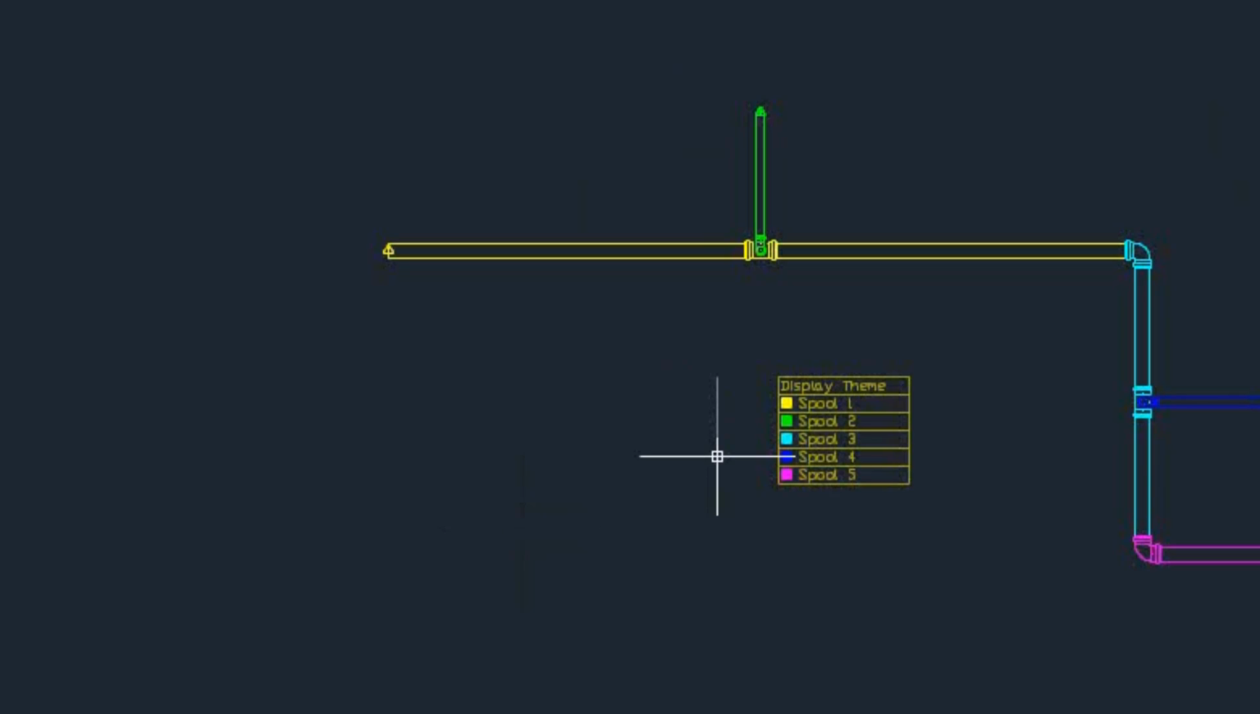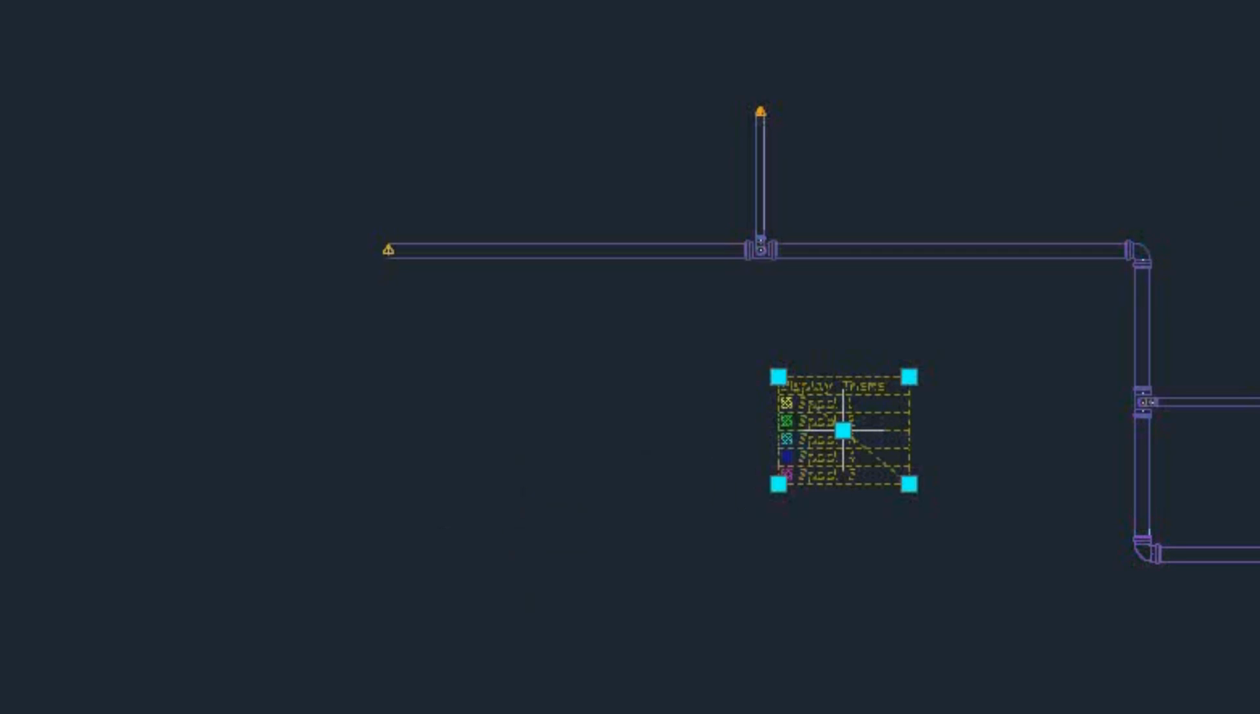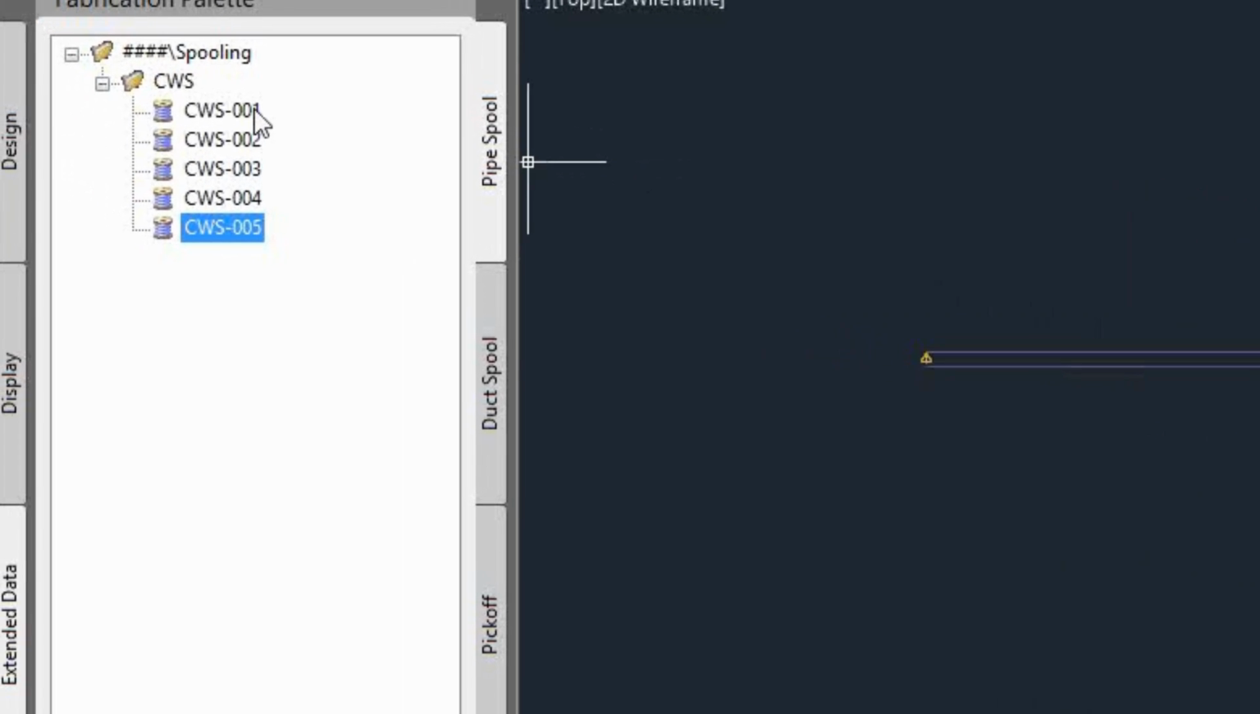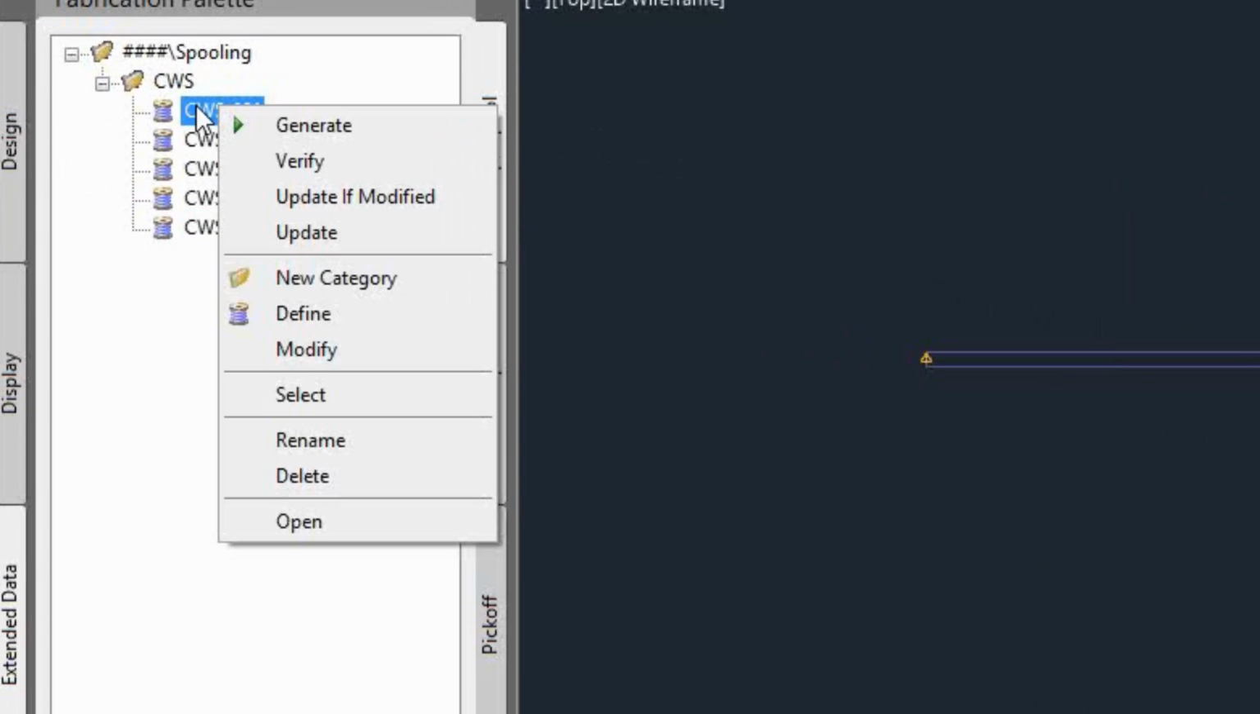So let's go ahead and disable this theme, and we'll just go ahead and delete it for now. And you can see that the coloring of our piping went back to its normal color. Let's come on over here to the fabrication palette, and let's select one of these spools, and go ahead and open it. So this is spool number 1, and when it opens up for the first time, what it needs to do is extract all the schedule information and fill in our schedules for us.